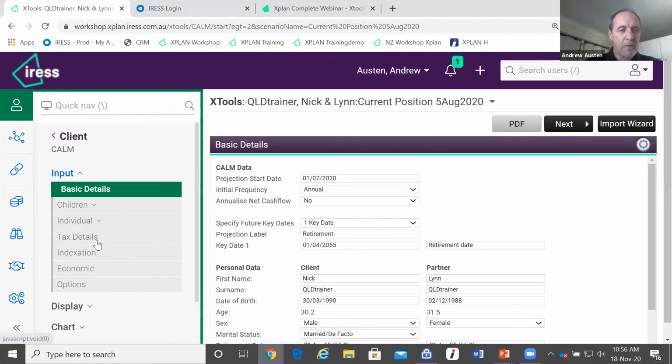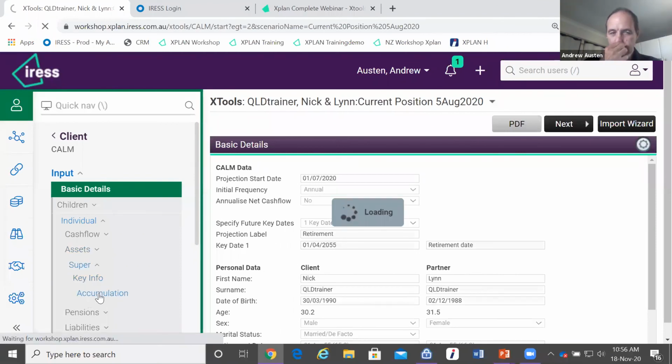Thank you. So when you go and have a look at the actual client and their super in the accumulation. Yep.